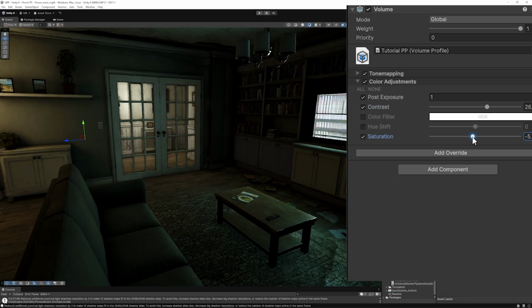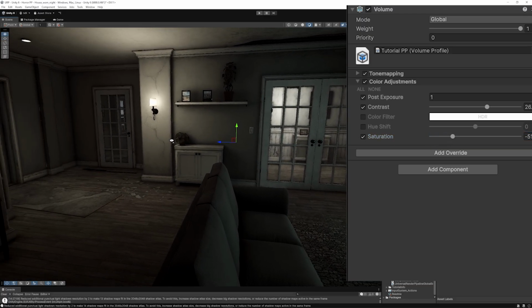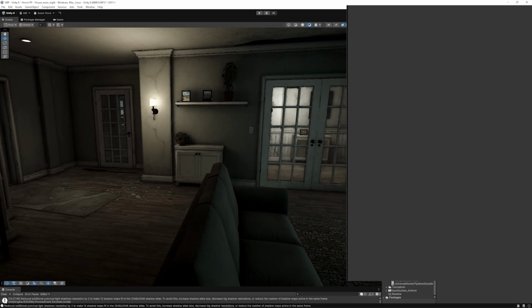You can just lower the saturation slightly, because anything that I think is too colorful can make it almost feel a little bit too easy and enjoyable. So if you just remove the saturation a little bit, it can go a long way.